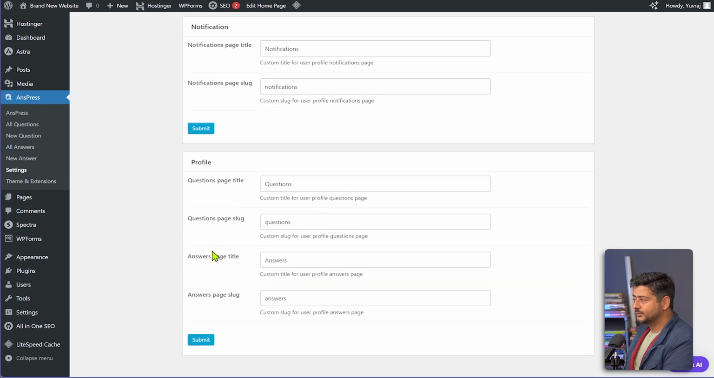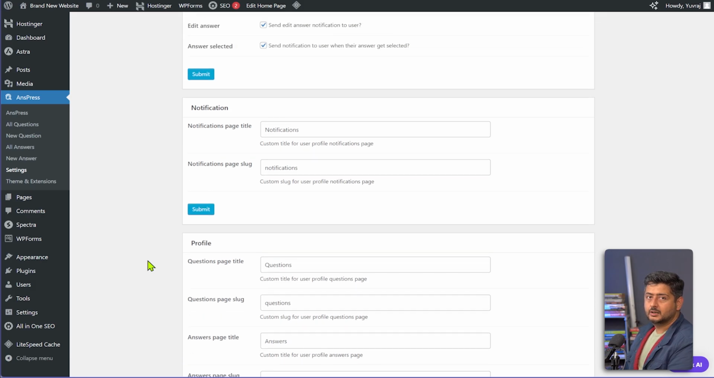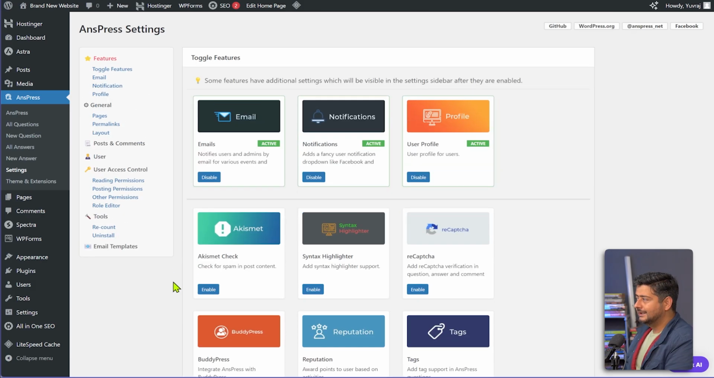Then you also have profile options. So basically, the user's profile. You can see all of these options here. Basically, on the user's page, people can see that, hey, these are the questions that the user has asked, and these are the answers that the user has given. So creating a nice experience for the user as well. Now, that's all for the settings.